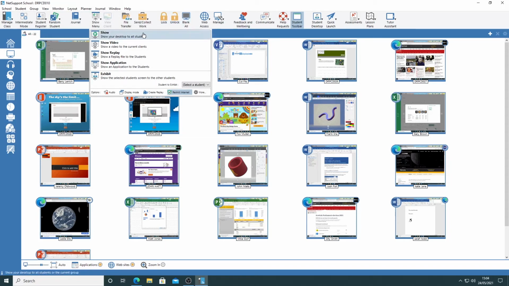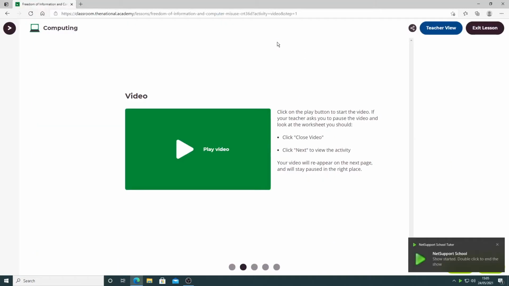So let's say for argument's sake, I am teaching a lesson remotely, or I've sent some cover work in or something like that, and I want the students to have access to that, but I'm not available. So I've got an Oak Academy lesson that I've brought up, and all I've got to do is go to show my desktop to all my students. So I do that like so, and now that's shown, here's the Oak Academy lesson, and I can work through all these different things.